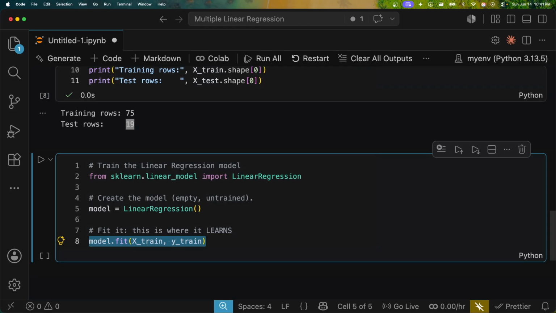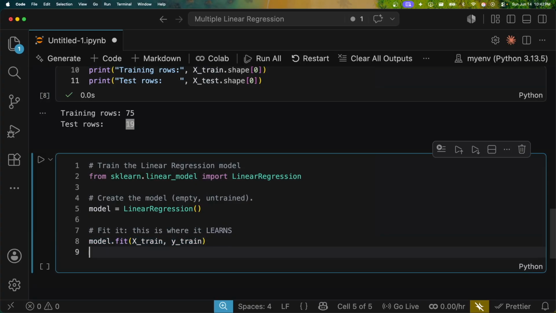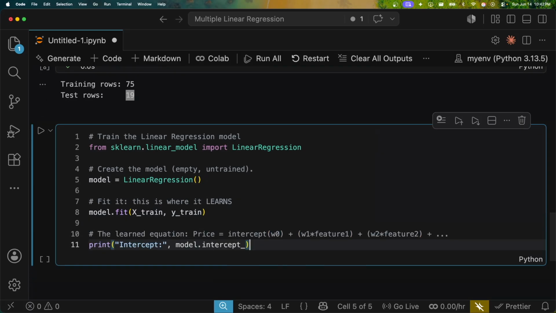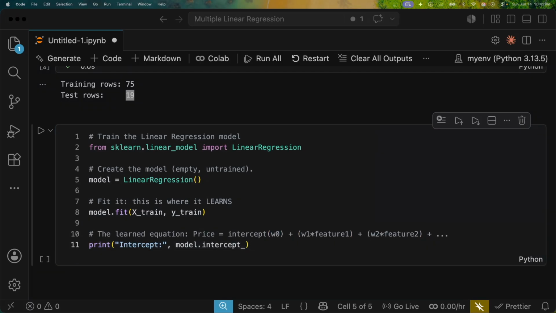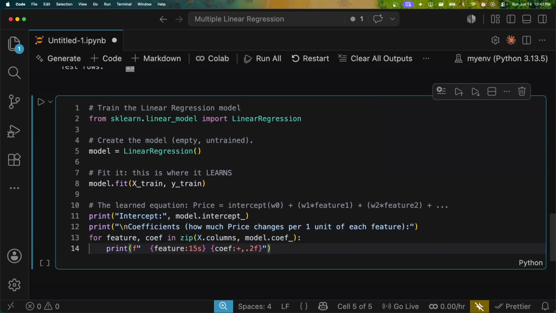Behind the scenes, the model works out those 7 numbers we talked about earlier, the bias, plus 1 weight for each of our 6 features. We don't do any of that math ourselves. Scikit-learn handles the entire process under the hood. Now that it's trained, let's open it up and see exactly what it learned. First, we print the intercept. That's our bias, the starting point of the equation before any feature comes into play. Then we loop through each feature alongside its learned weight and print them out one by one.